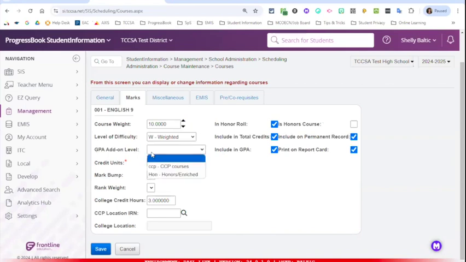GPA add-on level, no one was using that until this current school year. But this is where instead of giving it a 4-point scale, if the student gets an A in the class, they get an extra 0.25 GPA. So it's similar to the level of difficulty, but it's just automatically adding it. So they can't get a 4.1, they would get a 4.25 if they got an A in the class. The credit units. Double check that, especially if you're prorating your GPA, because that's going to determine how much is going towards it.